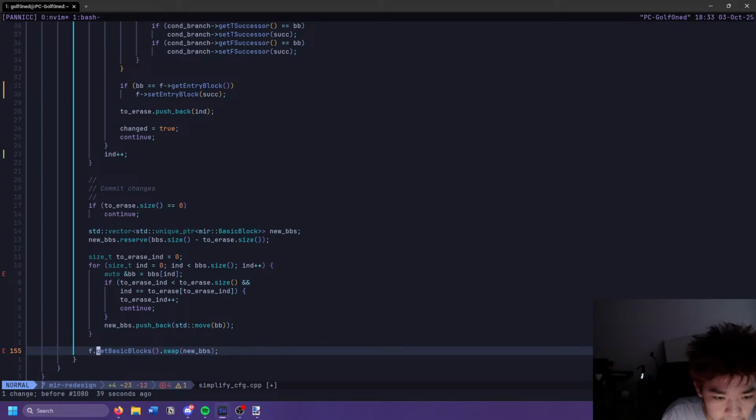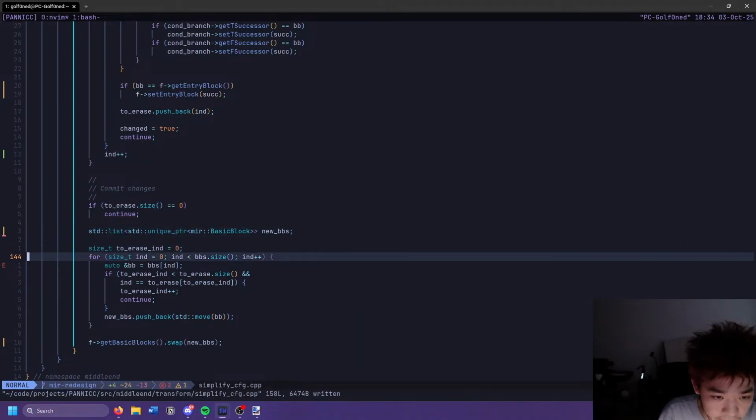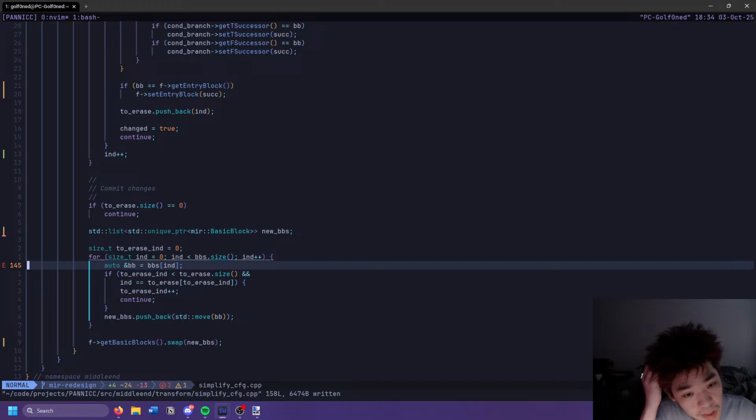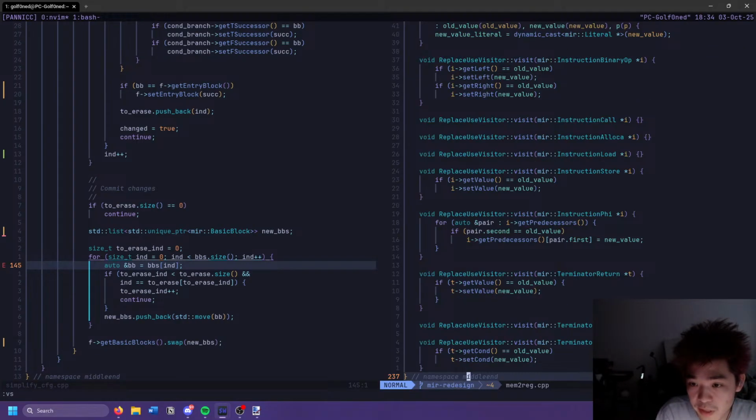Yeah, okay, I know why this doesn't work anymore. Because this is not a vector anymore, this is a list now. We don't have reserve anymore. That also means indices don't exist anymore. How did I handle this in memtoreg when I was doing erasing?